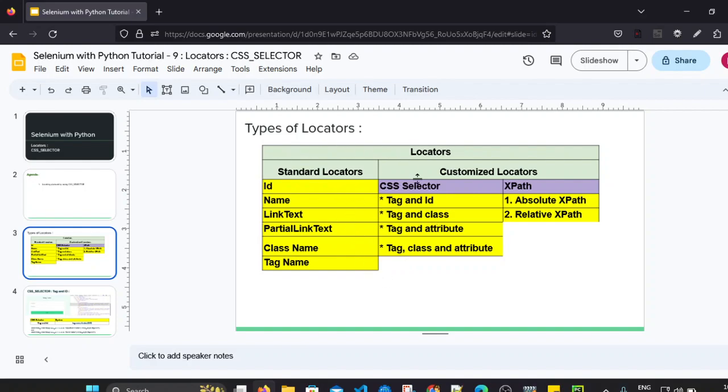In today's session, we will see about CSS selector, which is a custom locator. Unlike standard locators, CSS selector we cannot find directly in our HTML code. We have to write CSS selector on our own. We will see in examples how to write CSS selectors. There are multiple combinations which we can use for CSS selector. First is tag and ID, tag and class, tag and attribute, tag, class and attribute. These are the combinations which we can use for finding CSS selector locator.